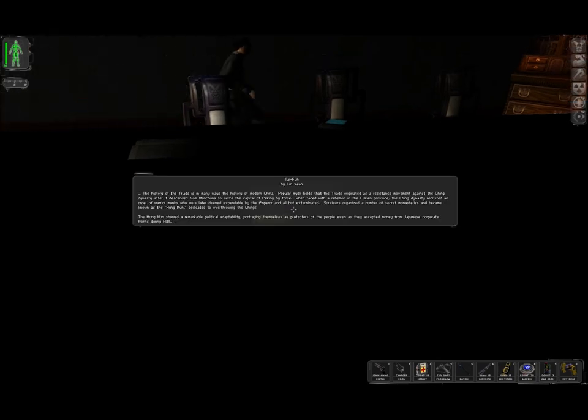Typhoon by Lin Yo. The history of the Triads is in many ways the history of modern China. Popular myth holds that the Triads originated as a resistance movement against the Qing dynasty after it descended from Manchuria to seize the capital of Peking by force. When faced with a rebellion in the Fujian province, the Qing dynasty recruited an order of warrior monks who were later deemed expendable by the emperor and all but exterminated. Survivors organized a number of secret monasteries and became known as the Hongmun, dedicated to overthrowing the Qings. The Hongmun showed a remarkable political adaptability, portraying themselves as protectors of the people, even as they accepted money from Japanese corporate fronts during World War II.